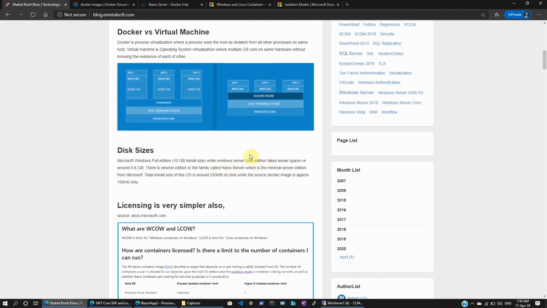I mean, the new version of Windows, which is customized to the container, which is called a Nano Server. There is also a Server Core Edition which you can use also. For example, Nano Server, it comes with an image size of only 100 MB, and when you install it, it occupies around 250 MB of disk space. That is a very small size, definitely.